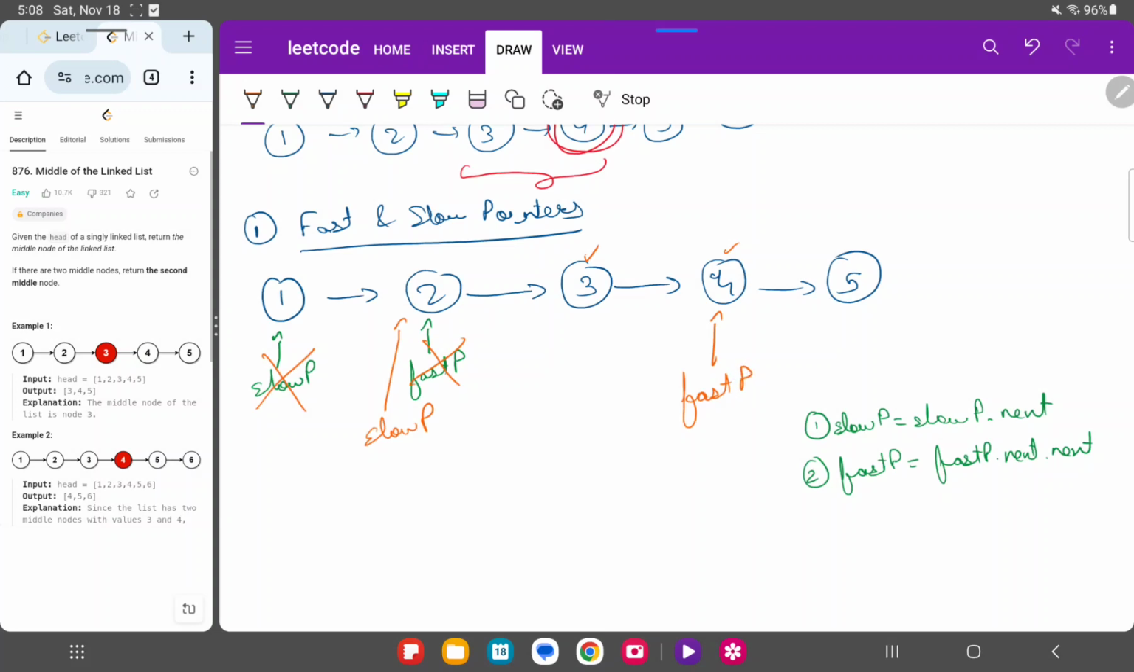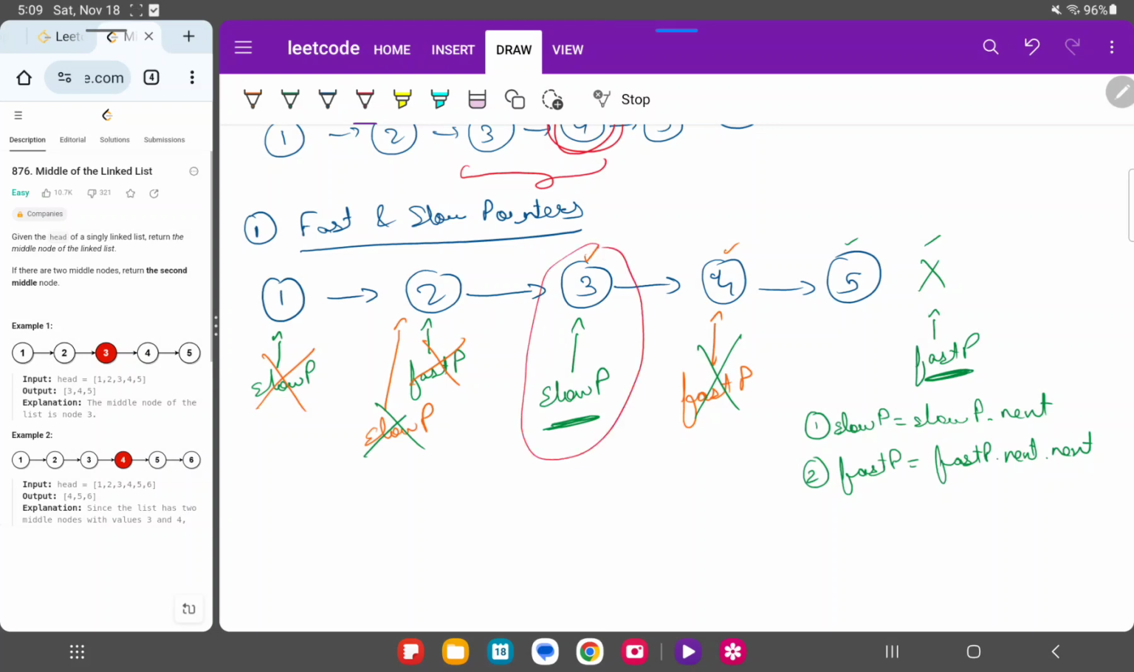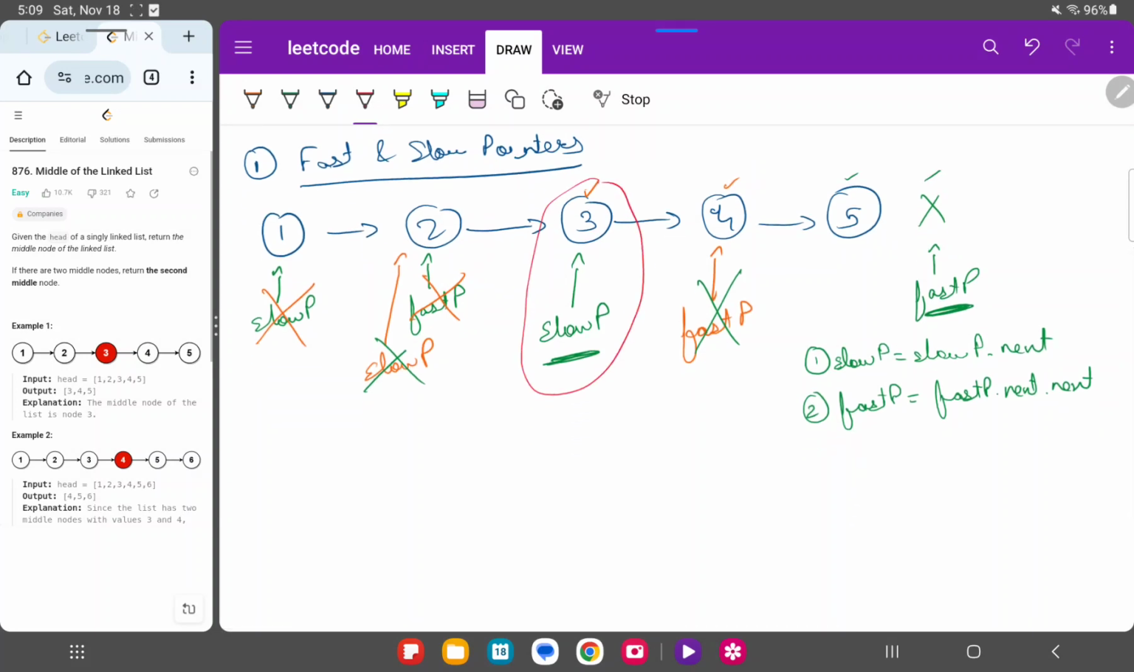We can still move ahead, right? So slow pointer becomes this, since it moves by 1 step, and fast pointer goes to next and then next. So basically fast pointer reaches here, null. Now notice the positions of slow pointer and fast pointer. If you notice carefully, our slow pointer points towards the middle node, right? So in this case, our slow pointer is our answer.